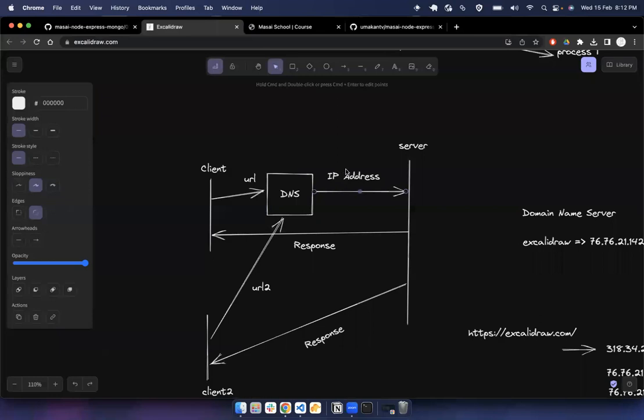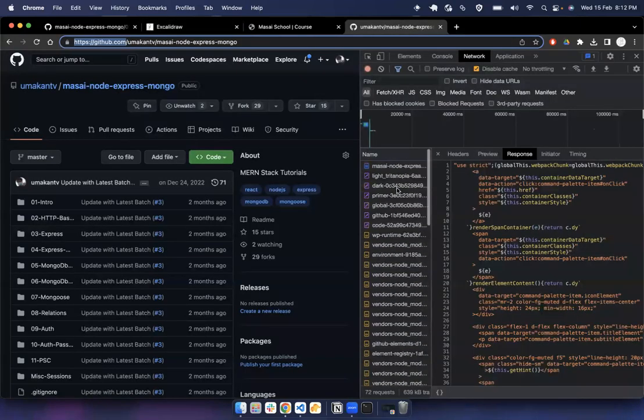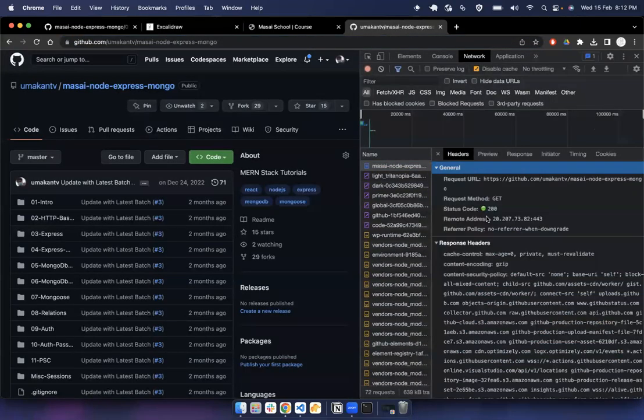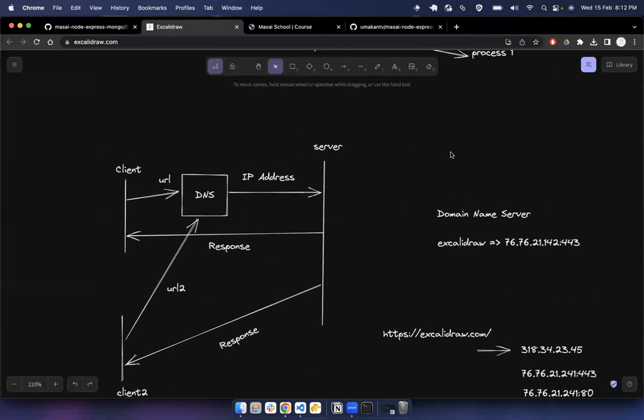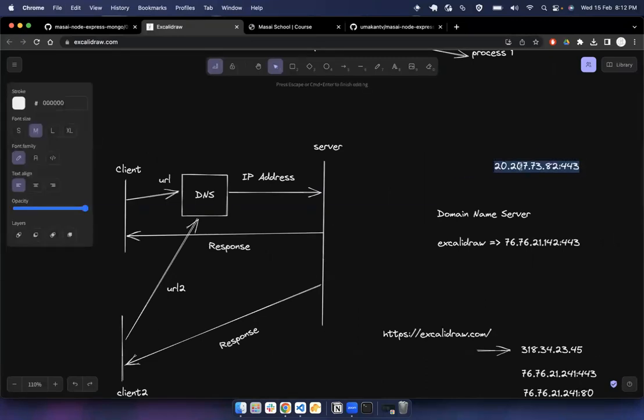Okay. You can also see this when I make a request in the headers, you will see something like remote address. Similarly, if I make a request to, let's say, Excalidraw, then it will have some other IP address. For example, github.com request goes to this, right?